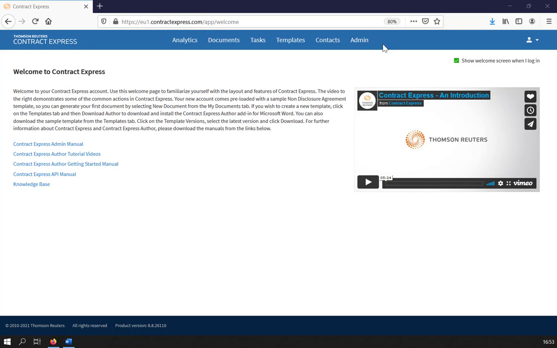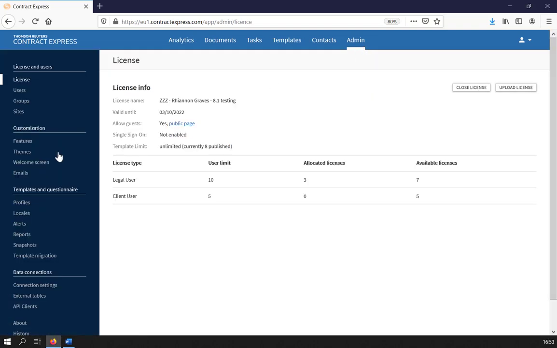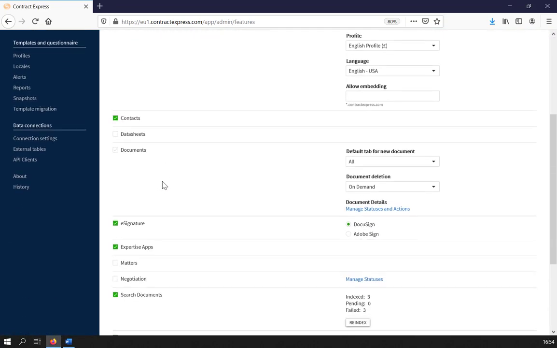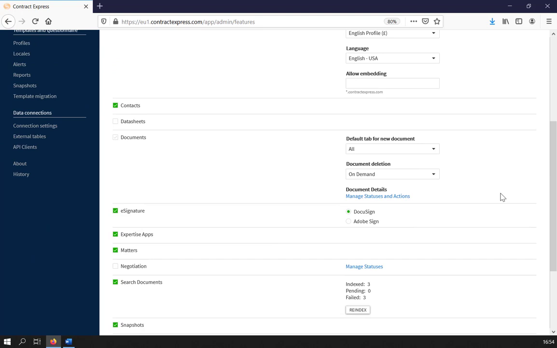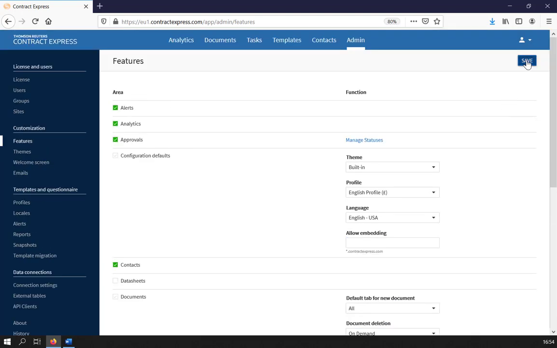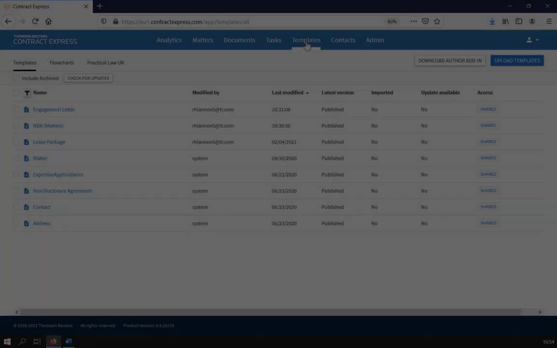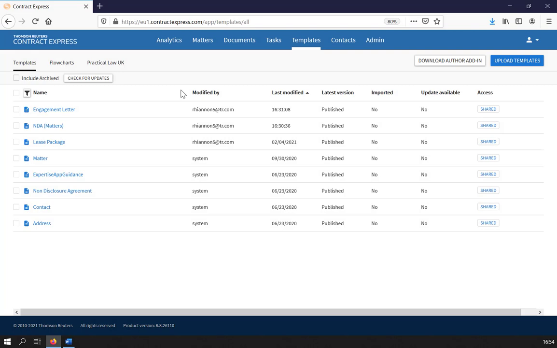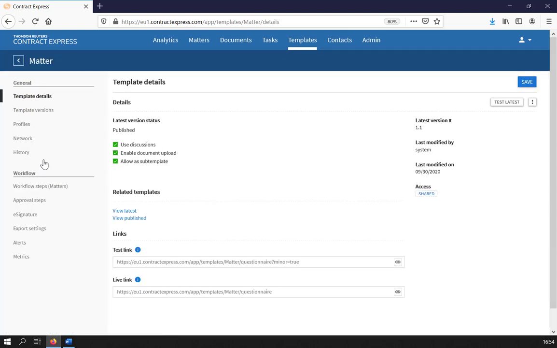Before using Matters, the feature must first be enabled on your license space by an admin. To do so, navigate to Features, select Matters, and remember to scroll up and save your changes. Once Matters are enabled, the Matter template will appear in your templates list. This forms the initial step in any matter. It contains generic matter-related variables such as client name and matter name.